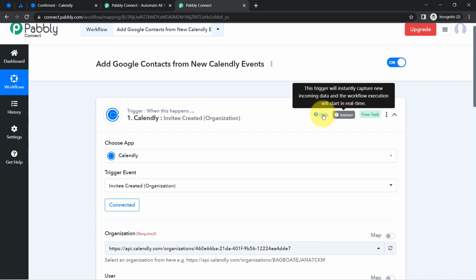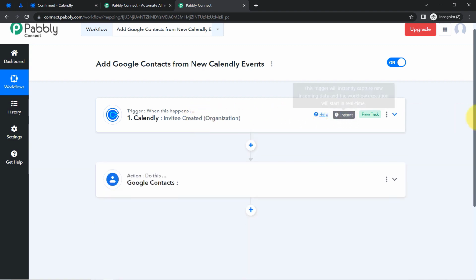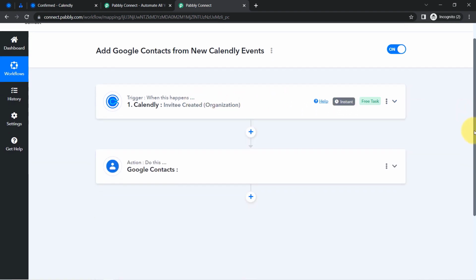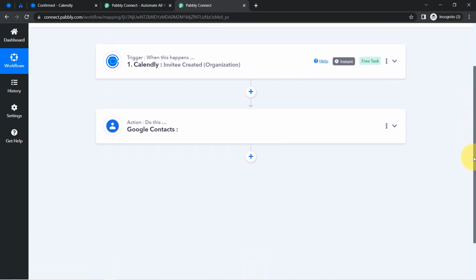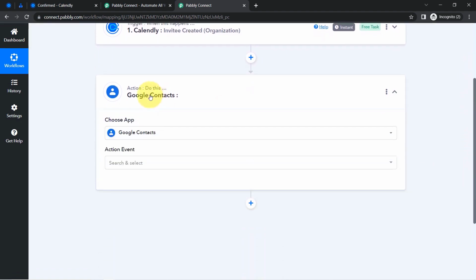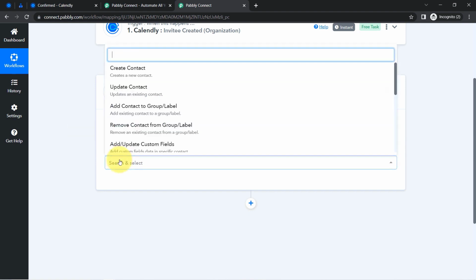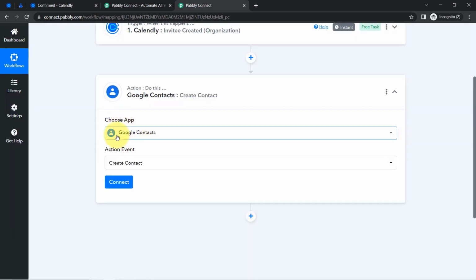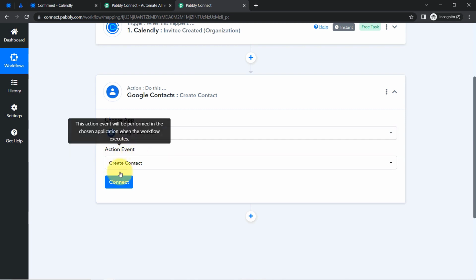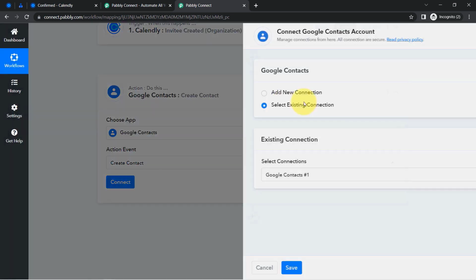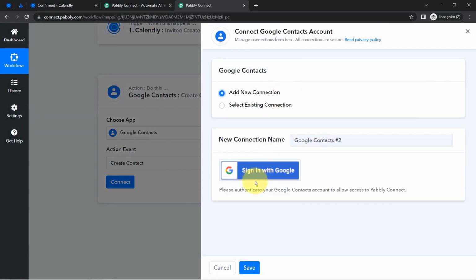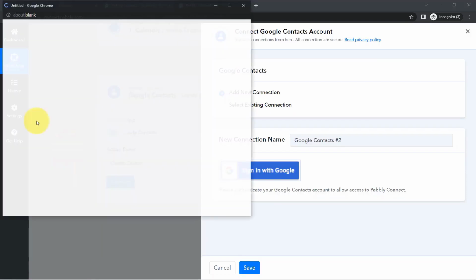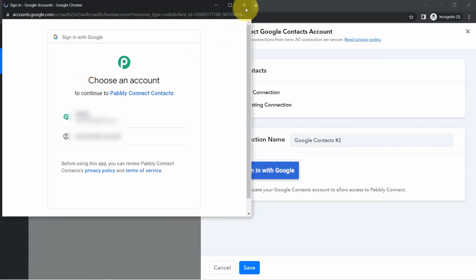Okay, so the first step of our automation is done, and now moving further, since I have already captured the invitee details, I am going to add those invitee details into Google Contacts. Just like I connected Pabbly Connect and Calendly, now I am going to connect Google Contacts and Pabbly Connect. I have selected the action event. Now I am going to click on the connect button, click on add new connection, click on sign in with Google, and then it will ask for access to your Google Contacts account.